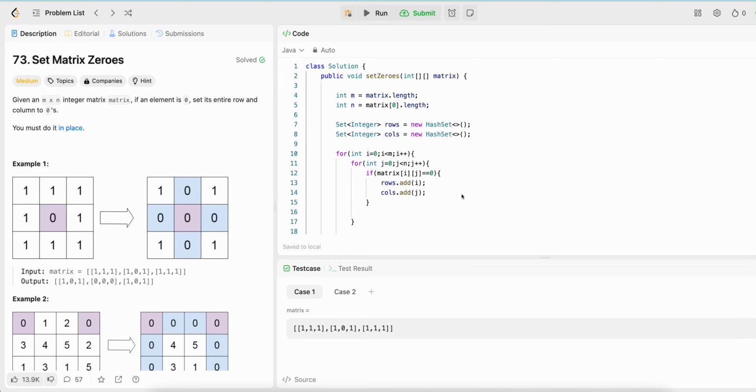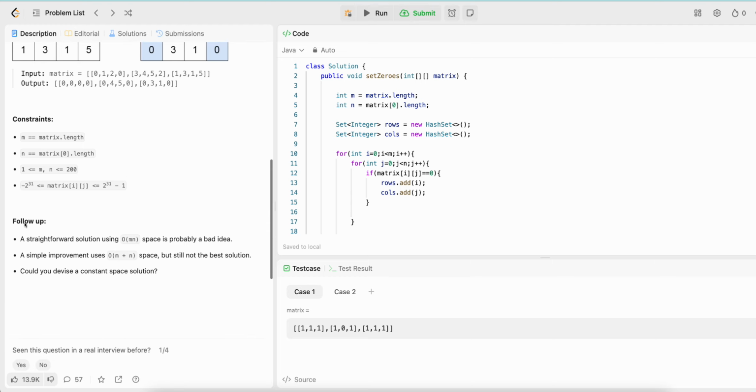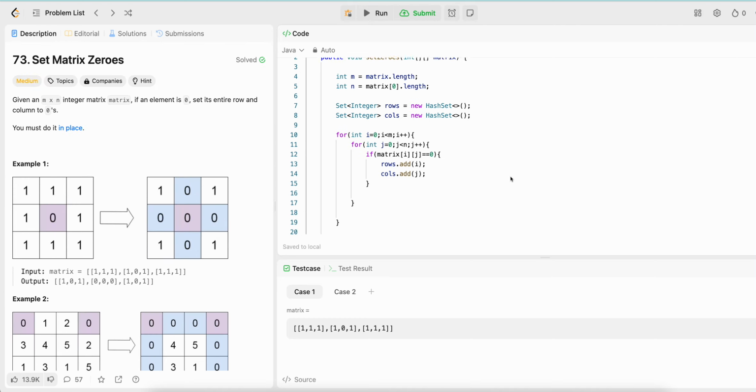So today we will solve part 2 of the Set Matrix Zeroes question. Earlier, where we left off, we solved this question with a space of m plus n. Now in this video we are going to solve it with constant space. Why are we solving it with constant space? Because it is said in the follow-up: can you devise a constant space solution? So we will think about it.